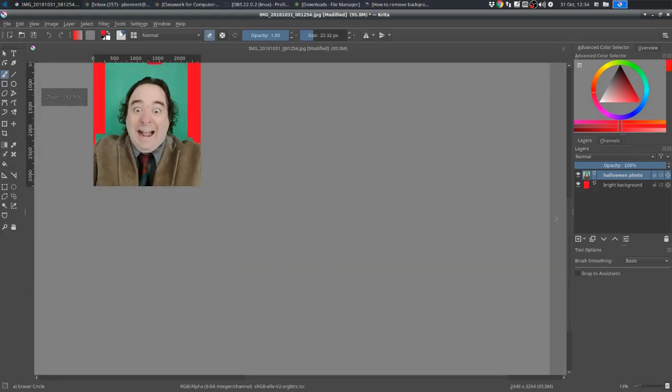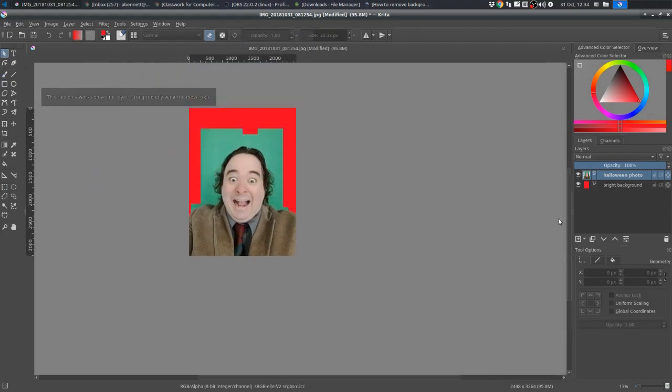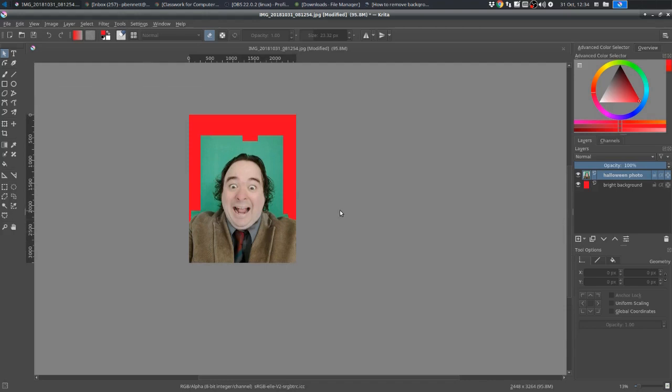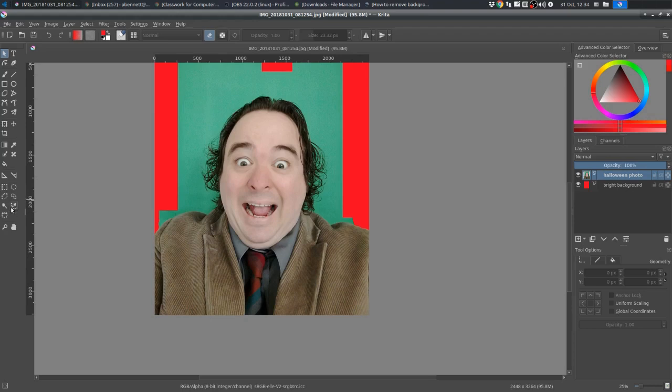Now if I zoom out and look at my photo, all I've got left is that green. So the way I can get a lot of that green right away is to use one of the magic wand color selection tools. So there's two in Krita. In paint.net, you might remember there was one and it had two different modes. In Krita, they just break it out into two different tools.